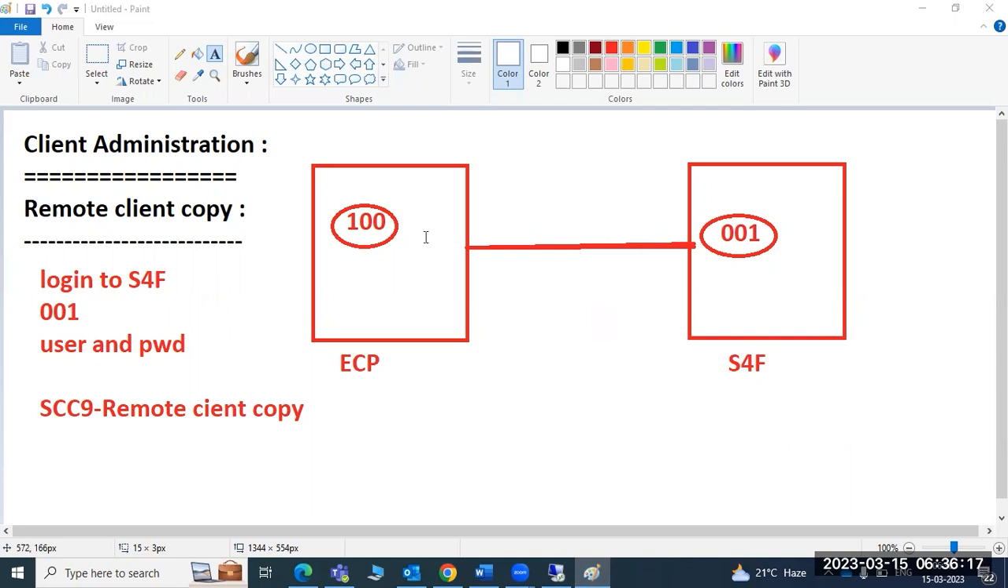Suppose, same example, I have one mobile and you also have one mobile. I have the ECP mobile, you have the S4F mobile. I want to transfer one song to you. What do I have to do? First of all, I have to establish the Bluetooth connectivity, right? The same way, Bluetooth connectivity in SAP we call the RFC connectivity.